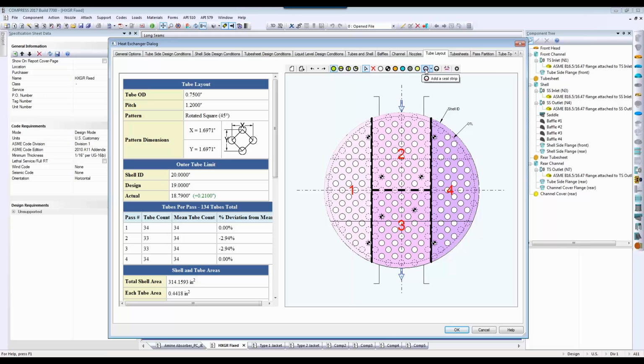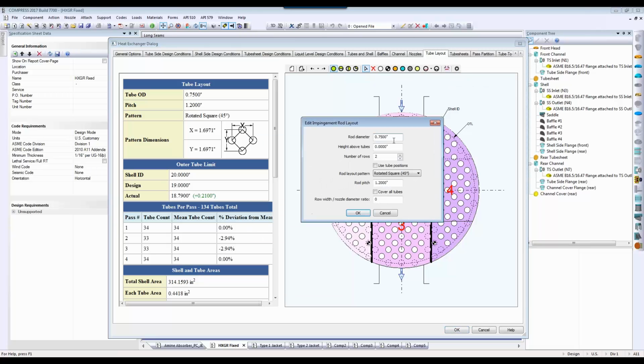So if you click on this, we'll ask you would you like to add an impingement plate or add impingement rods. Pretty basic inputs here. So if I wanted to add impingement rods, I would simply fill out the dialog. So things like the rod diameter, how high above the tubes are the rods, and then the number of rows. And we're going to place them based on rod layout patterns. So typically it's going to be a 30-degree triangular pattern. And then we'll need to know the rod pitch. And then we'll model those for you.